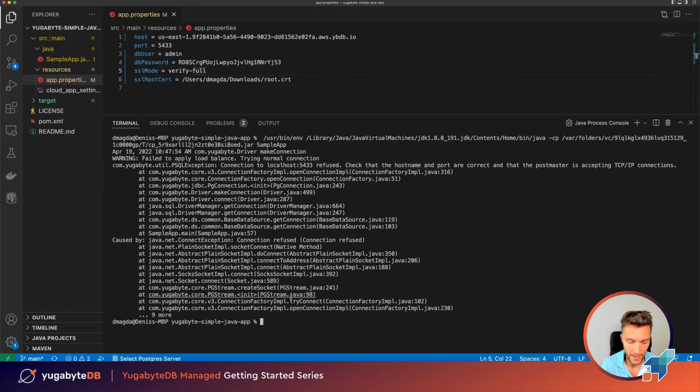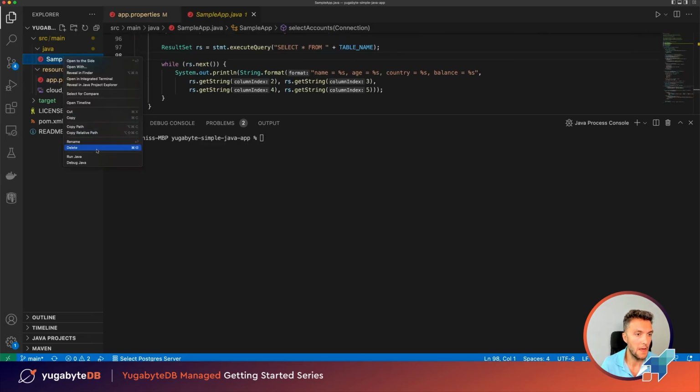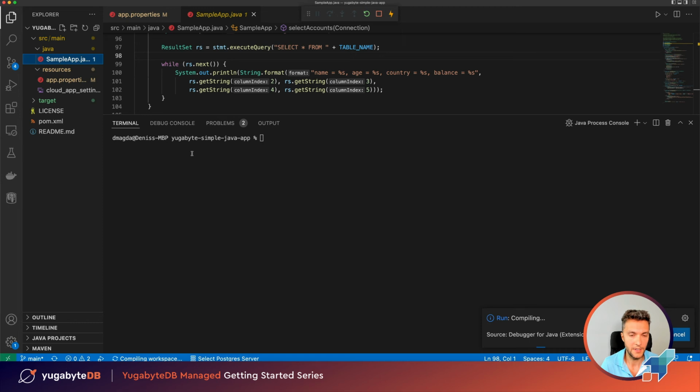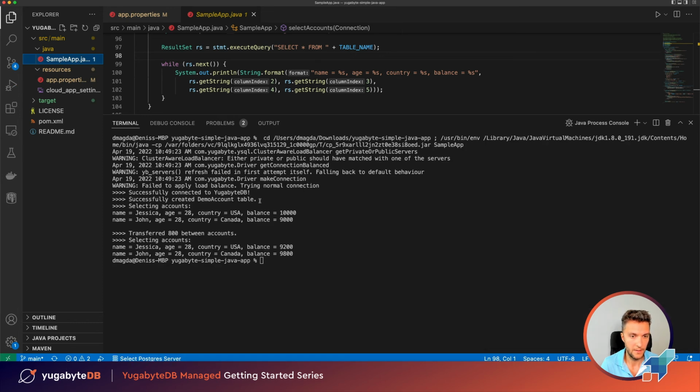Done. Now let's give another chance to this application to run. Start this application. All right. We successfully connected to our cloud cluster, inserted some data, selected data, and the transaction completed without any issues. So congratulations. That's your first application that is connected to your YugabyteDB Managed cluster.